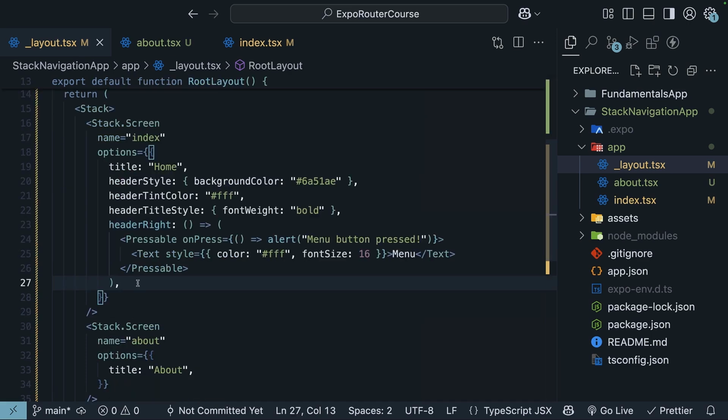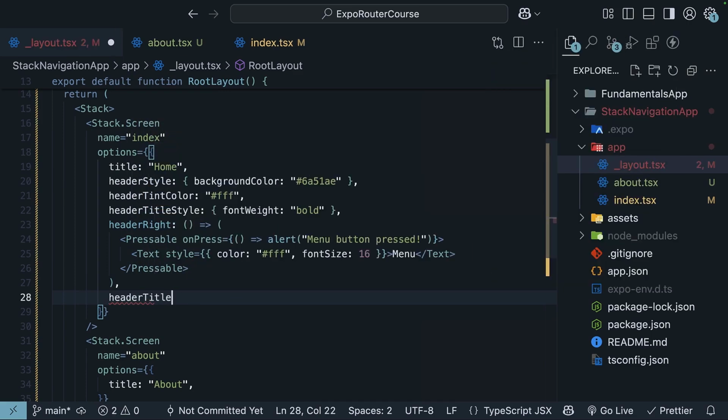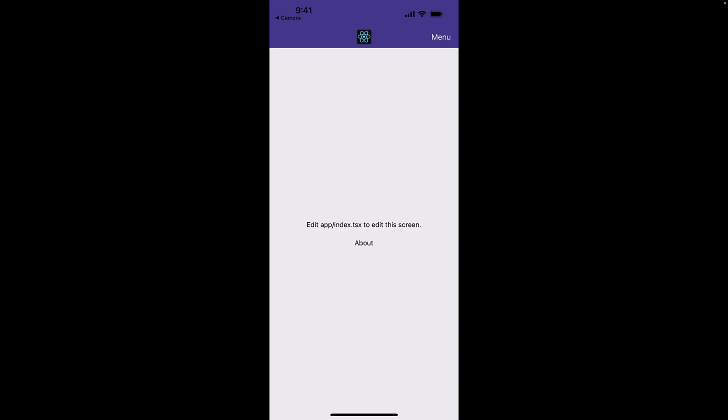On the index stack screen component, we will specify an option, header title, props, and return the logo title component. Although we don't use the props right now, I just wanted to show you that you do have access to the props. Take a look at the device, and we can see the React logo in the center.